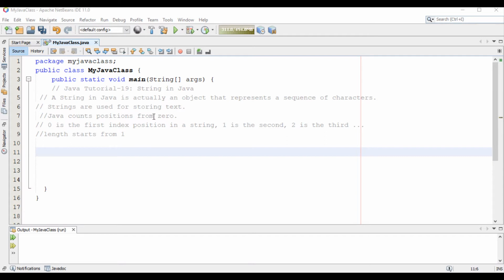Java counts position from 0. 0 is the first index position in a string, 1 is the second and 2 is the third. However, length starts from 1. Let's do one example.